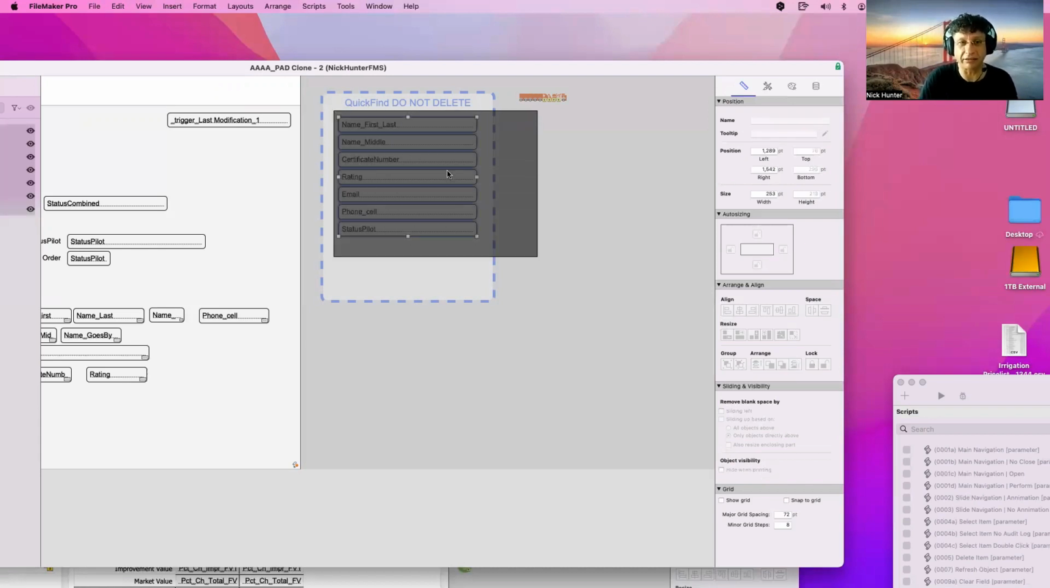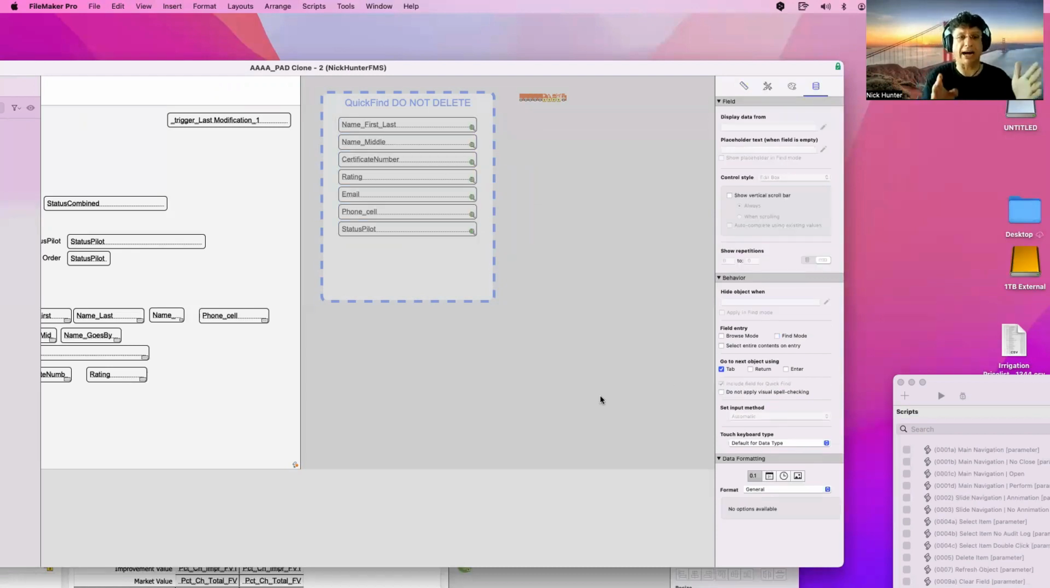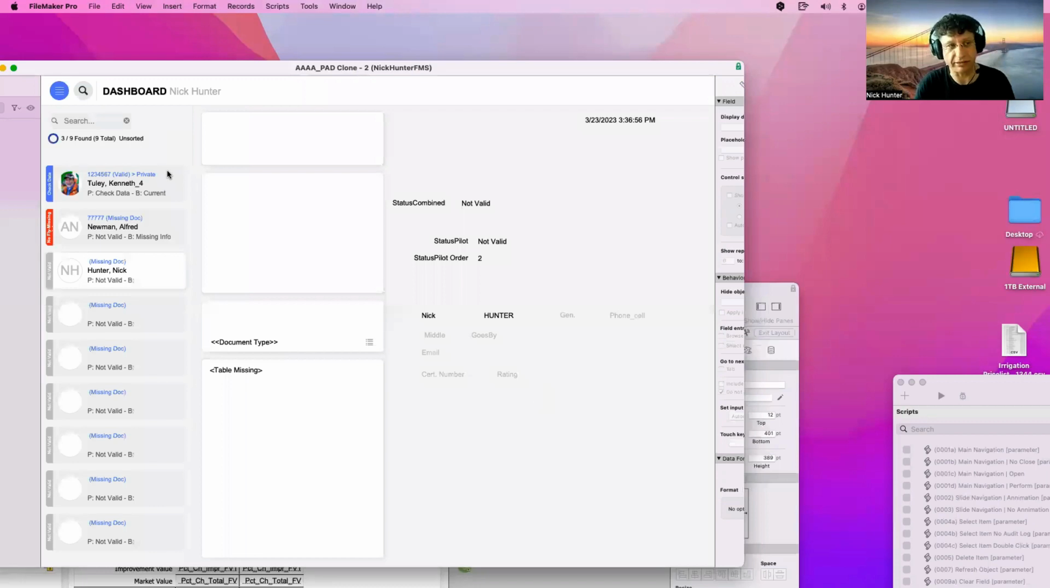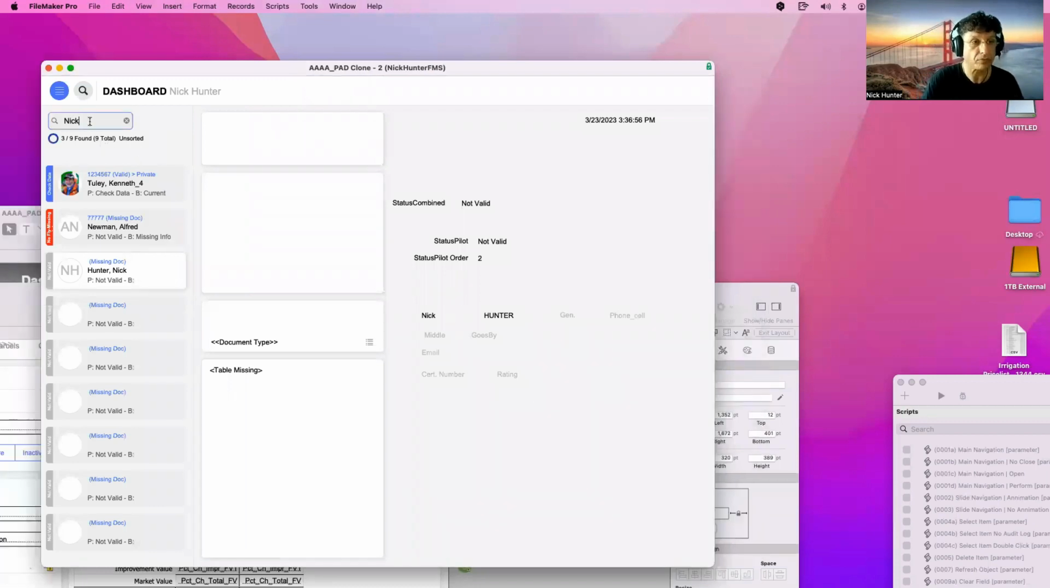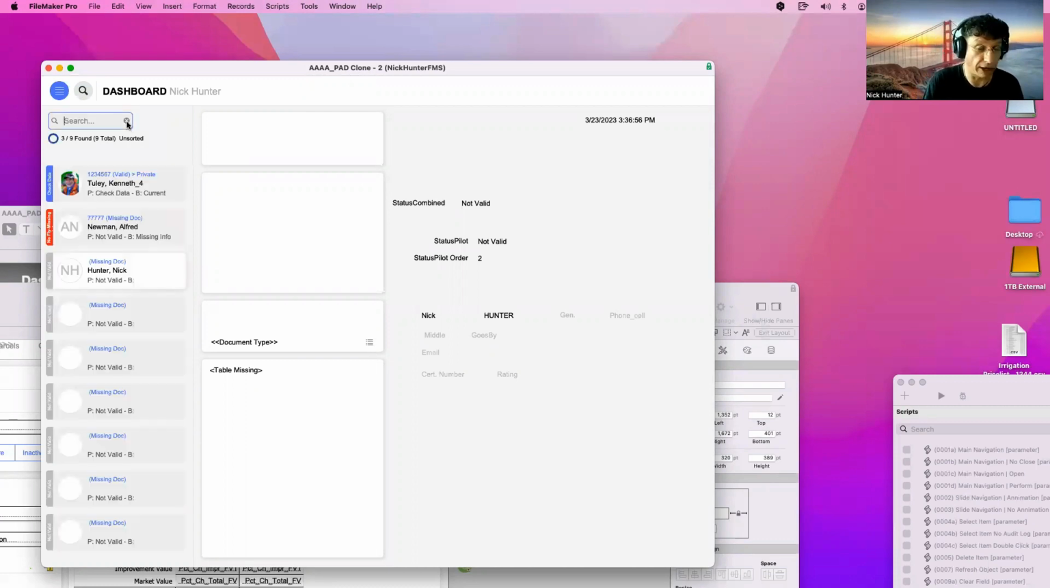Those are the fields I want. So I'm selecting the fields I want, and I'm including them in the quick find. I can see them; they are identifiable. Now I go to browse mode and I look for Nick, and I will find it. Boom. So why do I love the quick find so much?